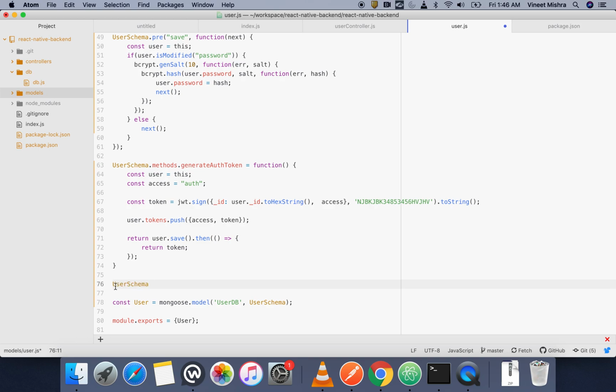So first thing is user, then now instead of using methods we'll use statics, because now we don't have any user to call any function or something. So we have to find a user among all the users. That's why we are using statics, and the function name will be find user by credentials. I think the spelling is correct.